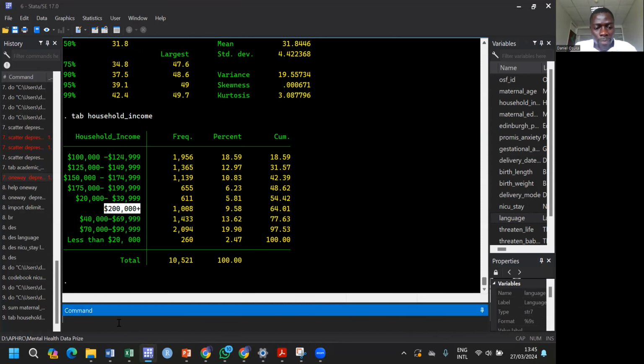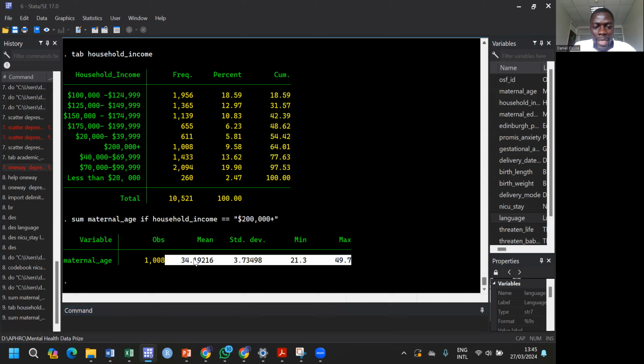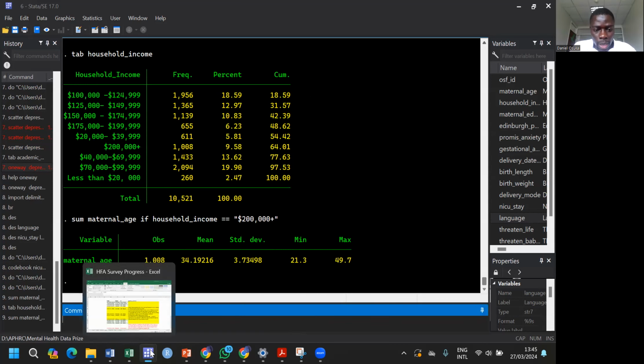So I want to copy that. So you want to sum maternal age if, so you add a condition if. Now, if what? If household income is that. So that means you're only interested in people in this category. And when you press enter, you will see that the people in this category of income are 1,008, and that their mean age is 34.2. This is their standard deviation. This is the minimum age recorded for that category, and this is the maximum. So you can do that.